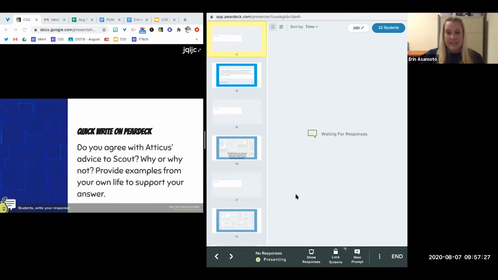So I edited this. This is what I'm talking about. I did a ton of quick writes in my class on a daily basis. I taught high school English for 14 years before this. And so I was using To Kill a Mockingbird, and I just asked, do you agree with Atticus's advice to Scout? Why or why not? And provide examples from your own life to support your answer. And so this was my question for the day.